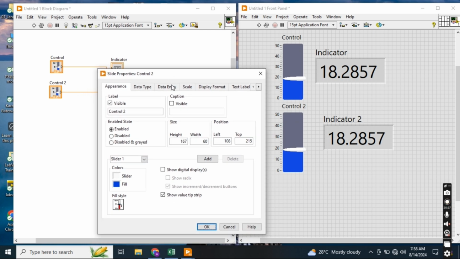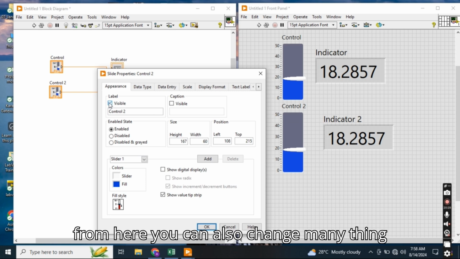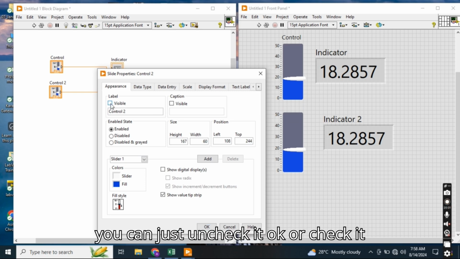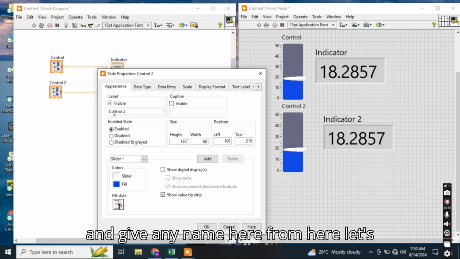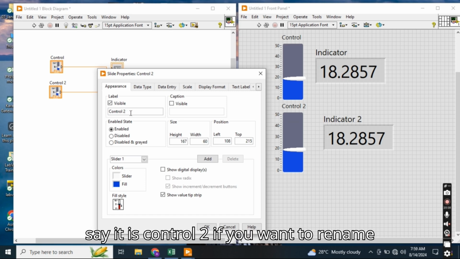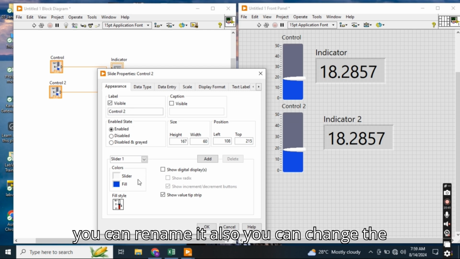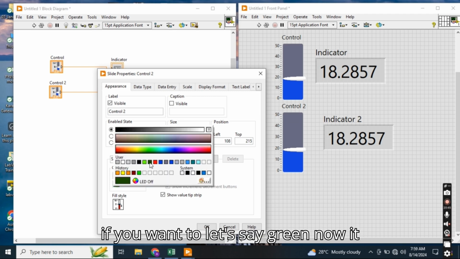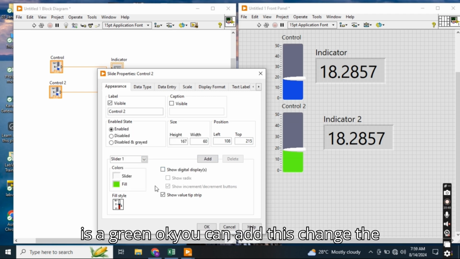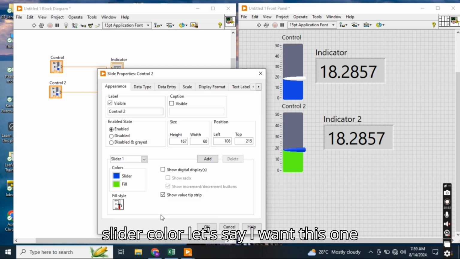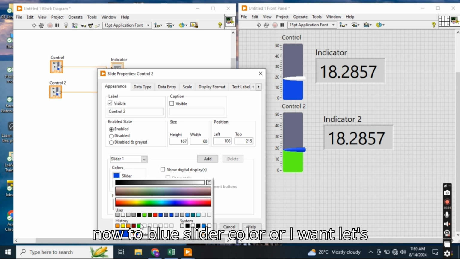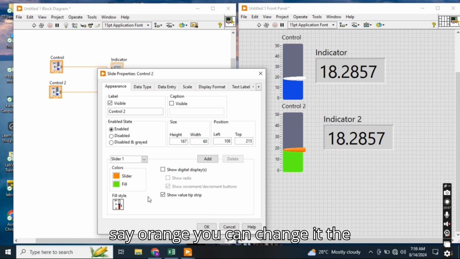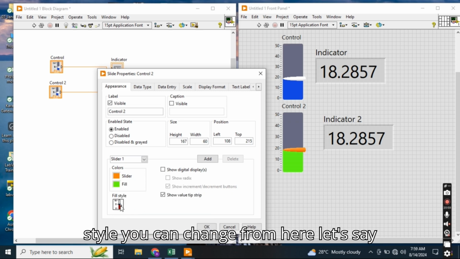From here you can also change many things. Like if you don't want to see the label, you can just uncheck it, or check it and give any name here. Let's say it is control 2. If you want to rename, you can rename it also. You can change the color of the field. This is, let's say, blue. If you want, let's say, green, now it is green. You can also change the slider color. Let's say I want blue slider color now, or, let's say, orange. You can change it.